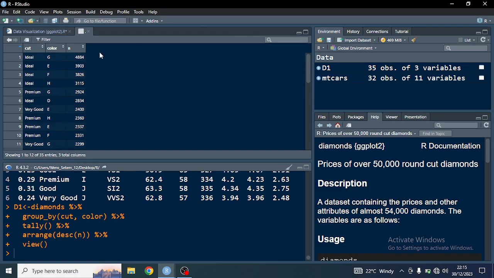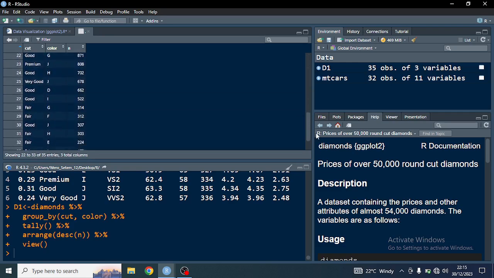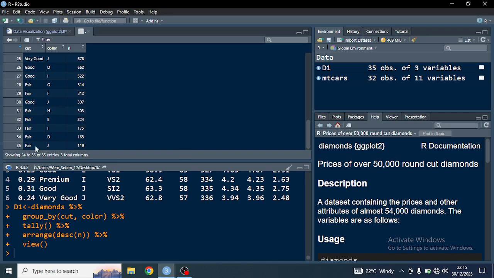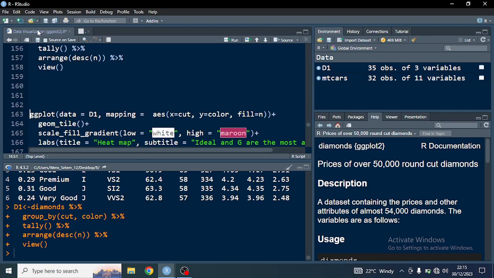As you can see, the most abundant type is ideal, the diamonds that are cut of ideal and color G, and the one that has the minimum number is the one that has fair and the color is G. So what if I want to visualize that? What should I use? That will be the heat map.